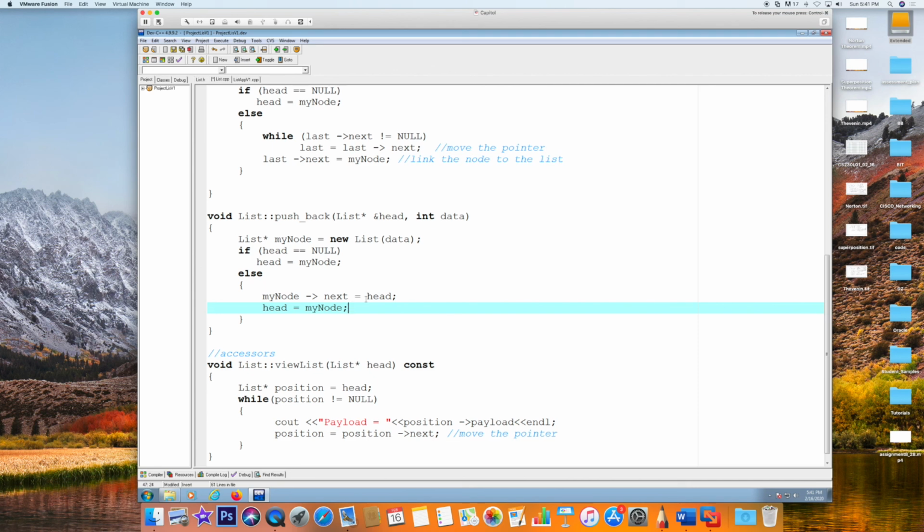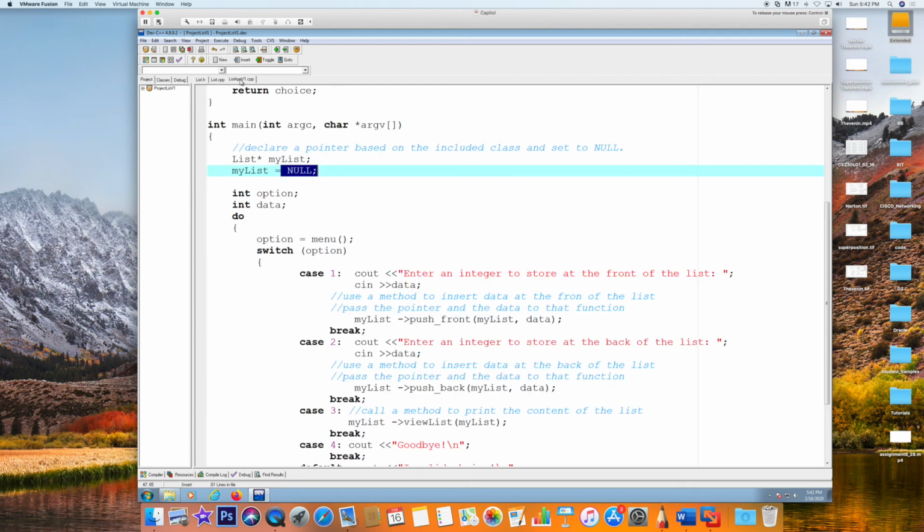Okay, let's test it out. The reason is, again, here you're pointing the new node to the head of the list, and now what you're doing is making the new node the head of the list. That's what you did here. That's the logic behind this code. Now let's see if it works. So I'm going to save this, go back here, and compile and run to see how it works.